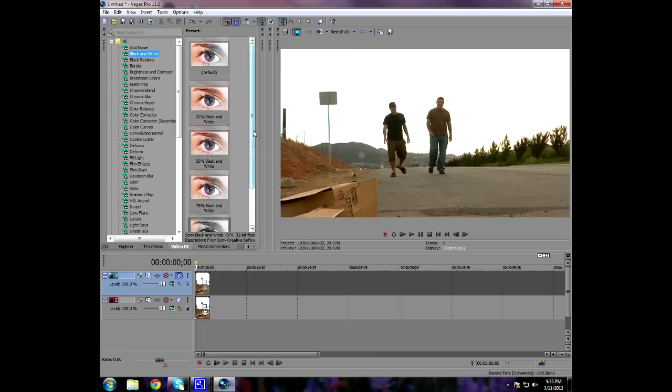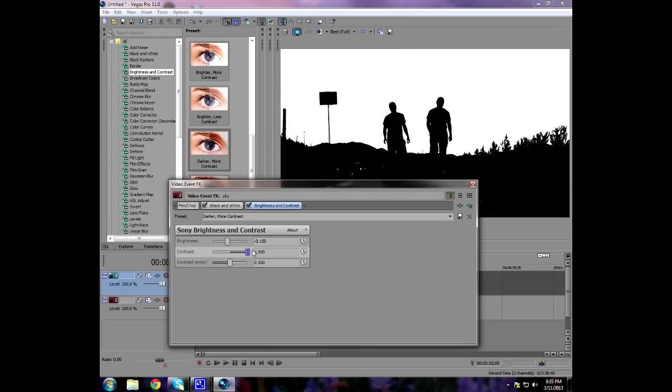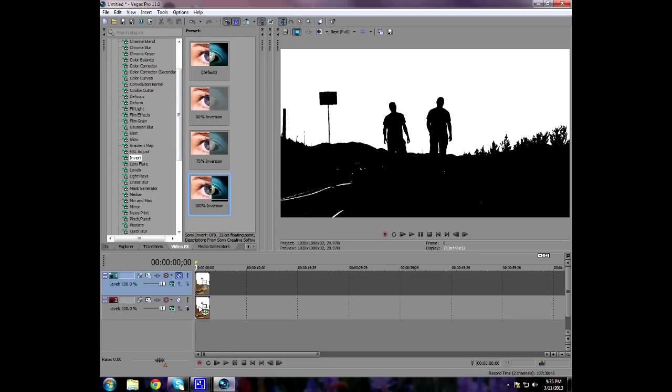We're gonna create a black and white matte on the bottom clip. So drag 100% black and white on that bottom clip. And then we're gonna add a brightness and contrast adjustment. And we're just gonna try and make the foreground 100% black and keep the sky 100% white. So drag the contrast up and the brightness down and just play with it a little bit. Try and get as much as you can black.